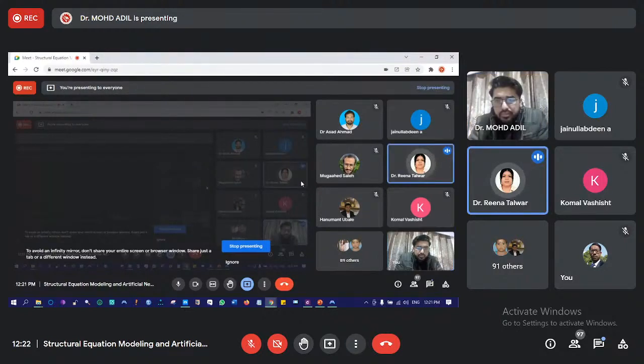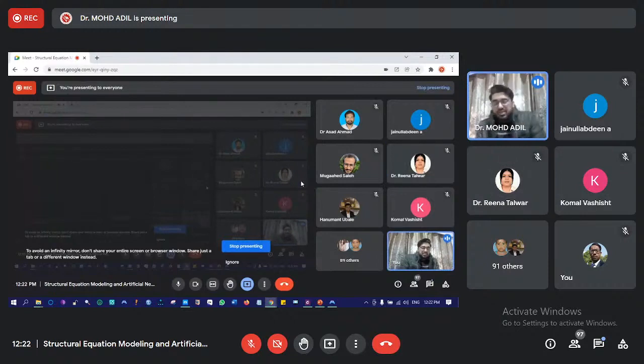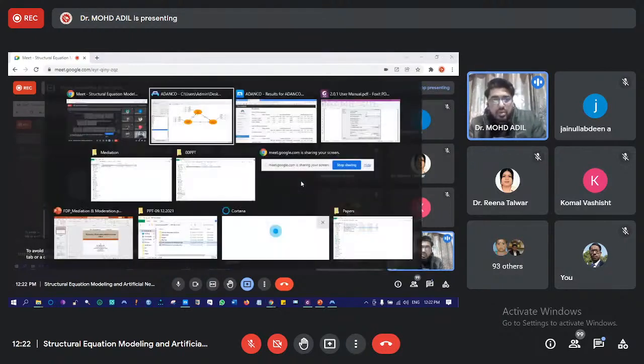When the direct relationship is no longer significant, when the third variable, which is a mediator, enters between the two. When the direct relationship is no longer significant in the presence of the mediator, that will make a case of full mediation, right? Preacher and Hayes came up with the idea that the moment the direct relationship becomes insignificant, that makes a case of full mediation.